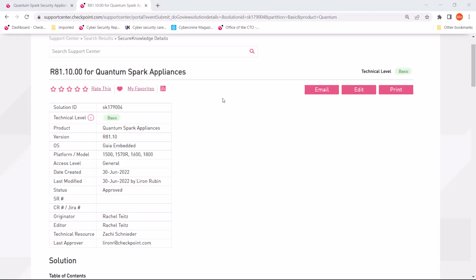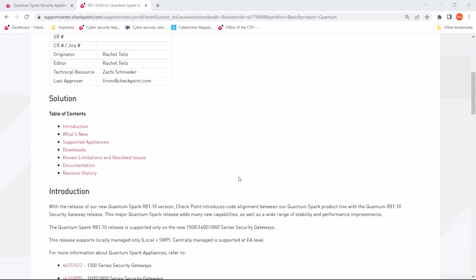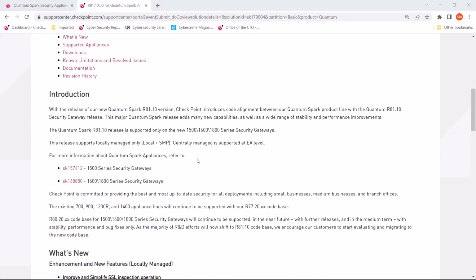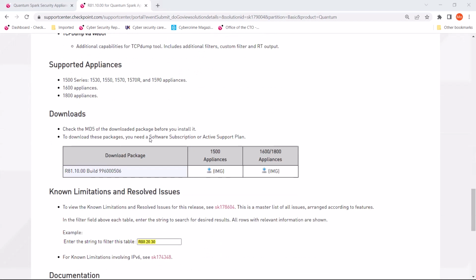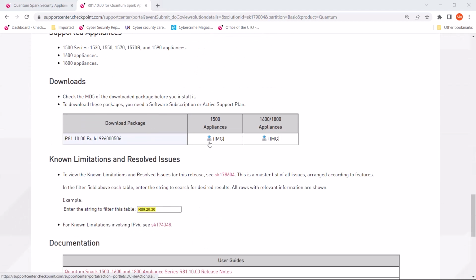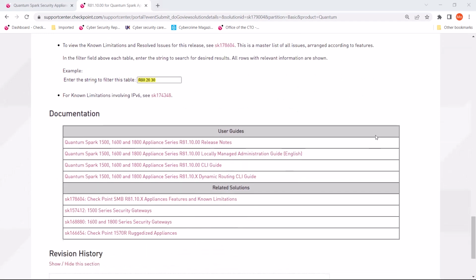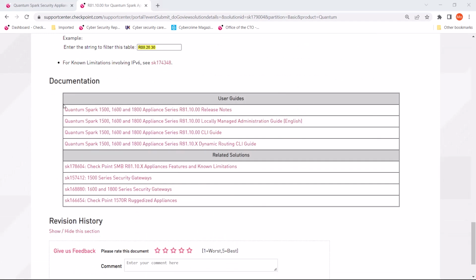Okay, so first things first, as I mentioned, this is SK179004, so you can access this secure knowledge article in order to download the software directly from here. You will also be able to see details around what's new in this version. If we scroll down here, this is where you're going to download the image for the 1500 and then here for the 1600 and 1800. So you've got the package ready to go. And importantly, the documentation in regards to this specific software version.